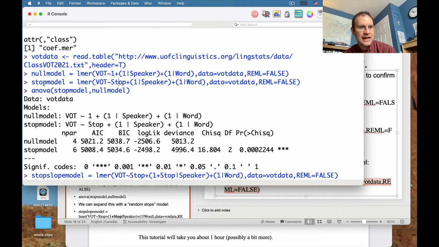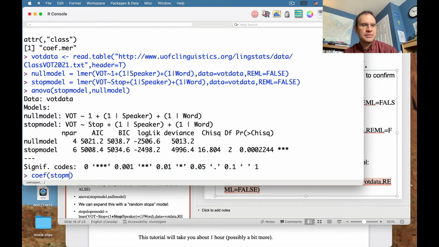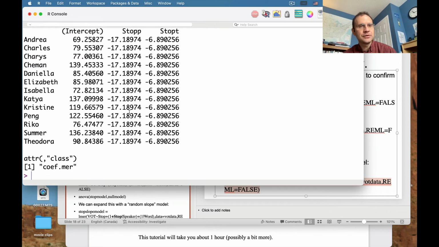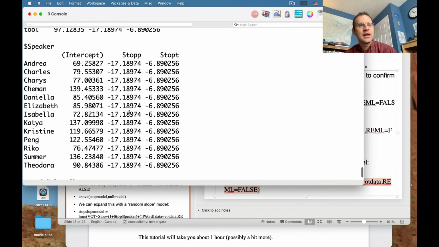So everything looks the same between these two. Except in this random effect, which used to be just one line speaker, now I have 1 plus stop speaker. So in theory, I could add this to the word here as well, but I'm not going to. I'll just explain what this is saying: that effect of stop, maybe I'll go back, that effect of stop could be tuned to each individual speaker, right?